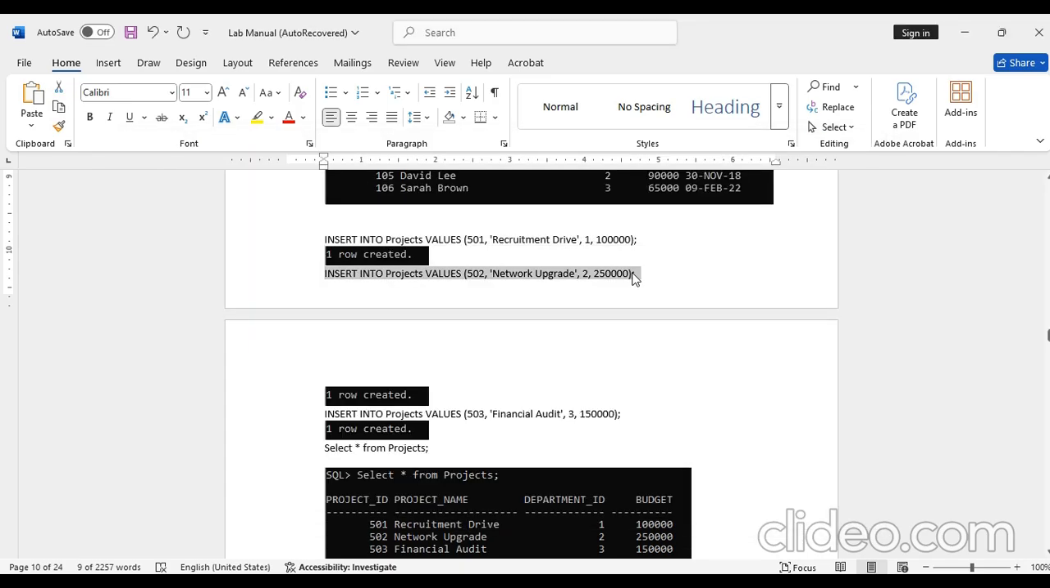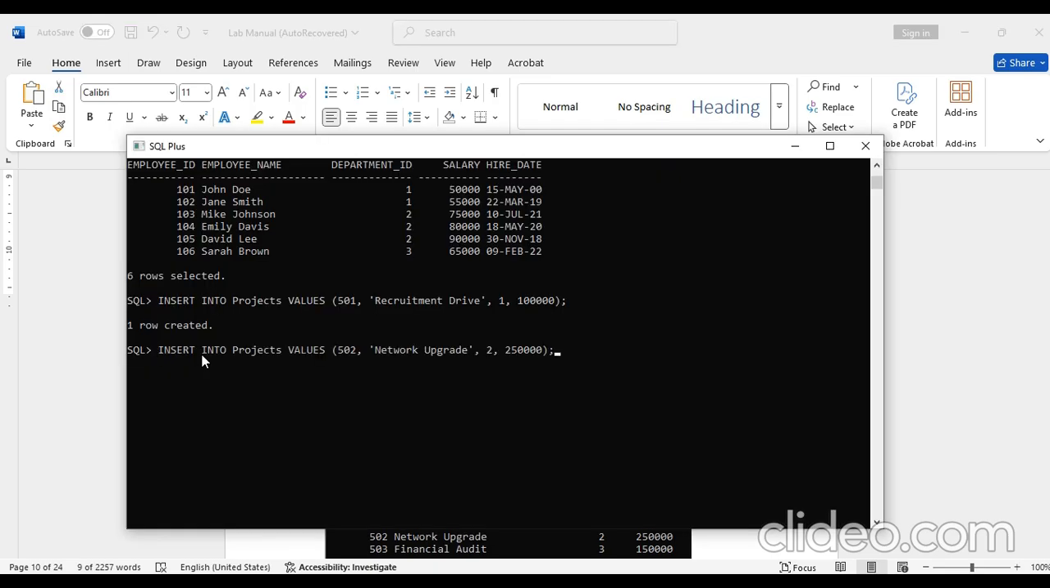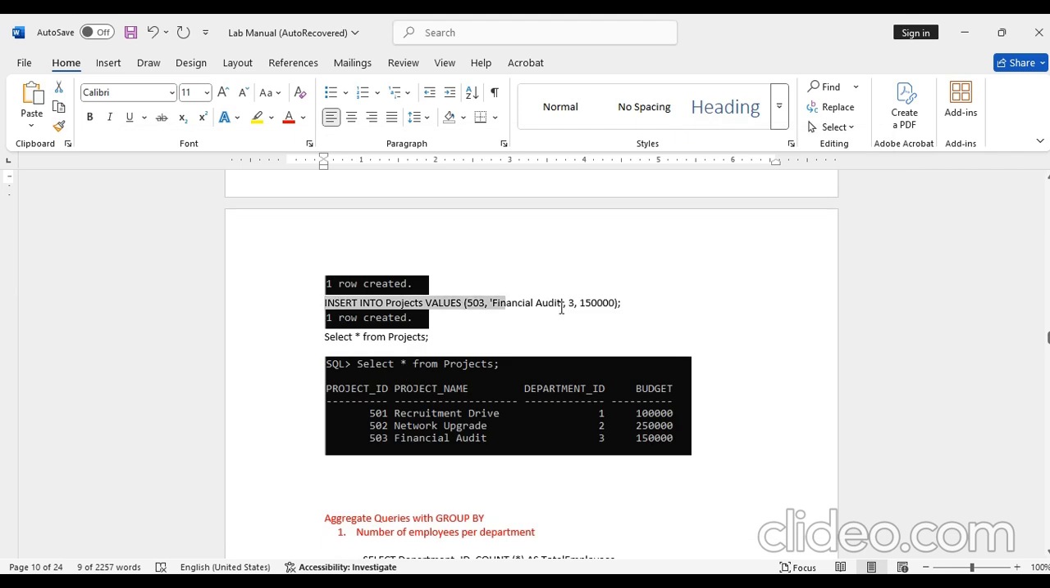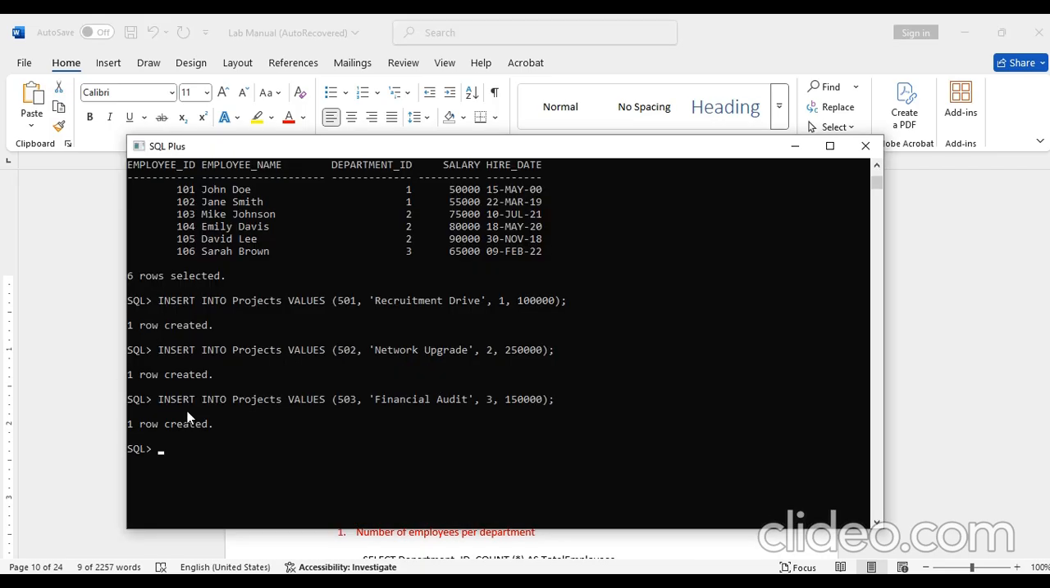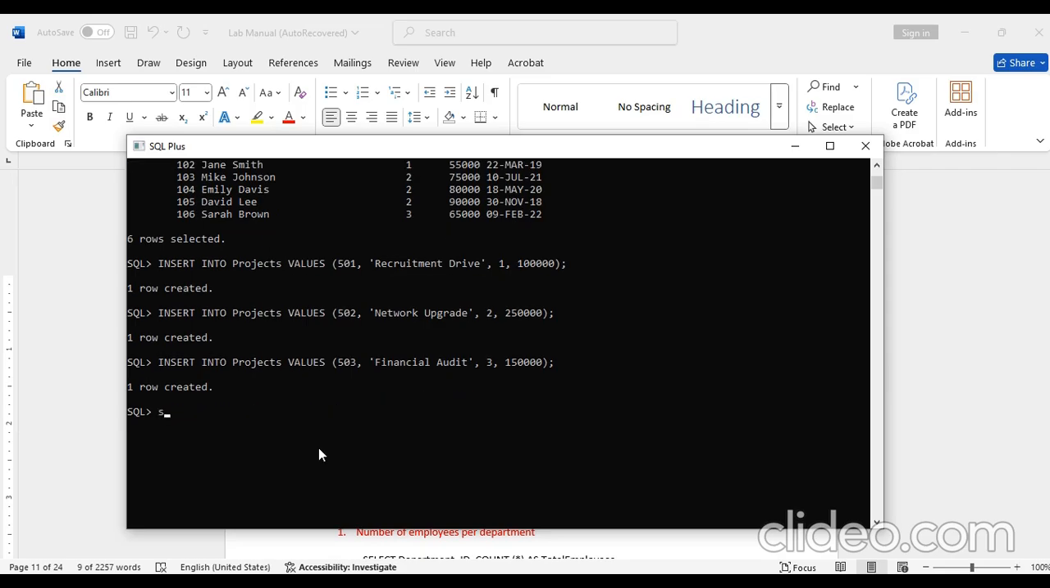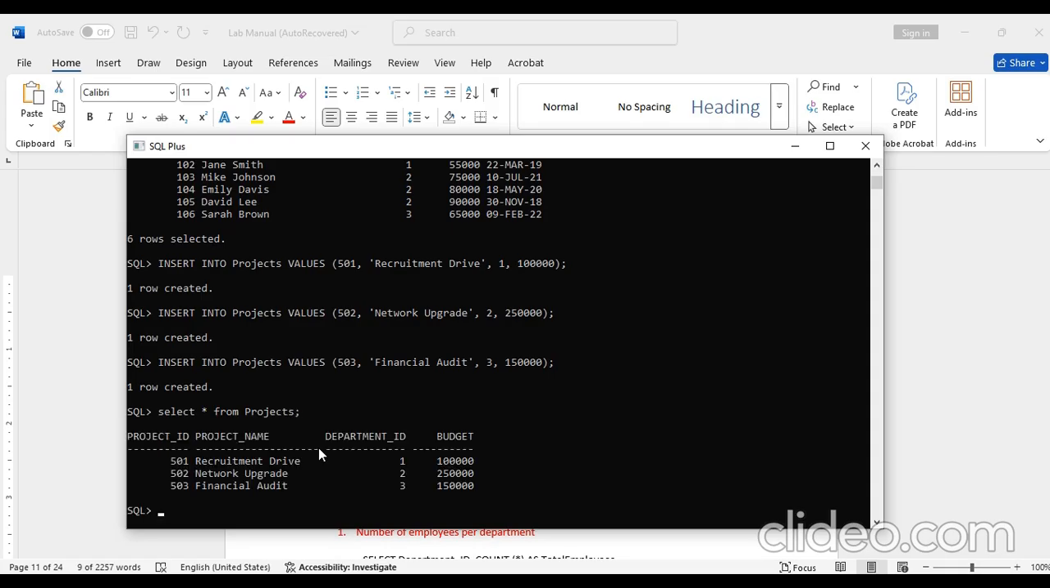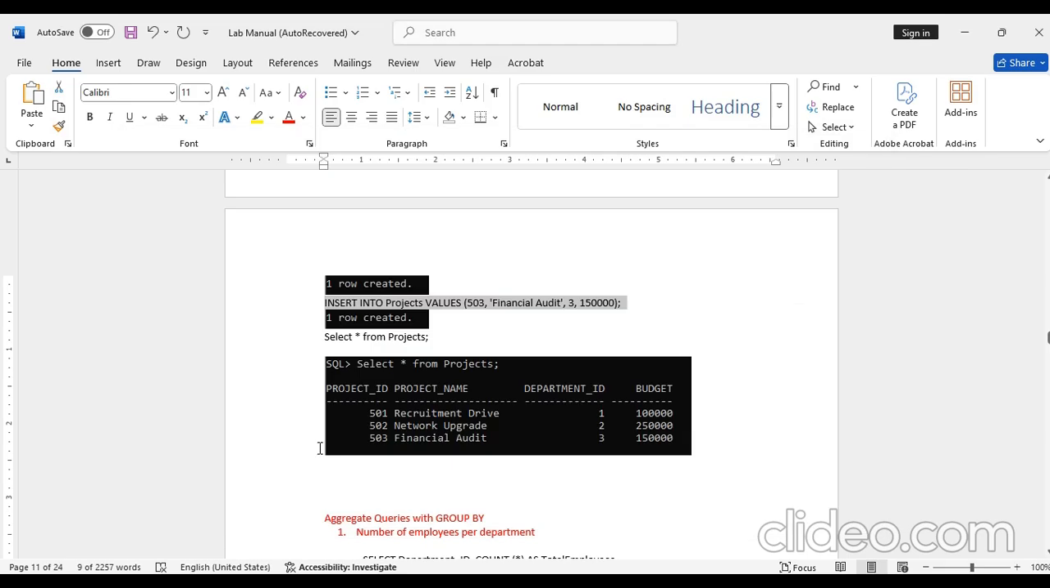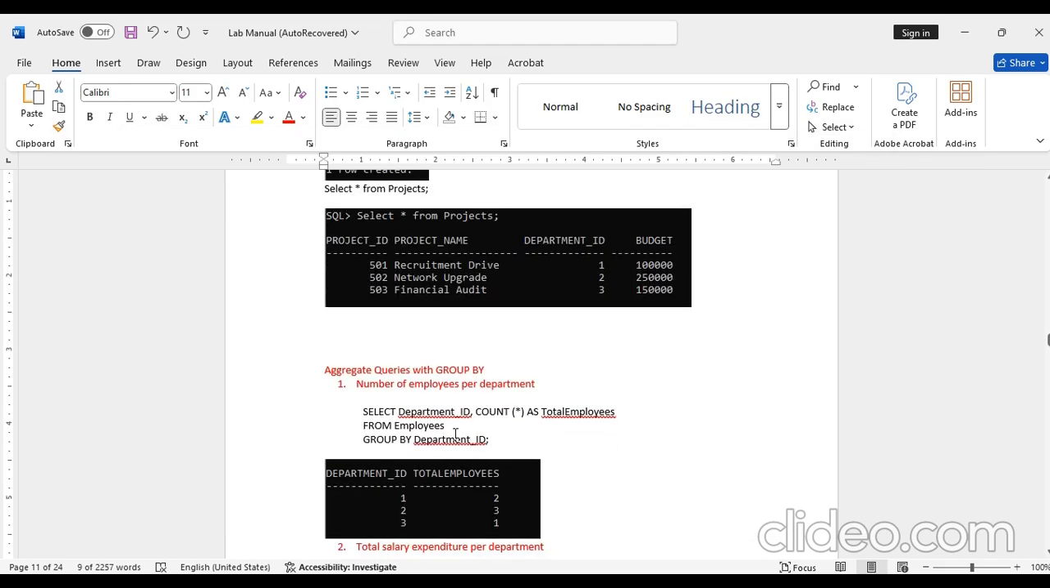Then second project detail, third project detail. Then we can see select star from project. Select star from project. Yes, all the data is inserted.